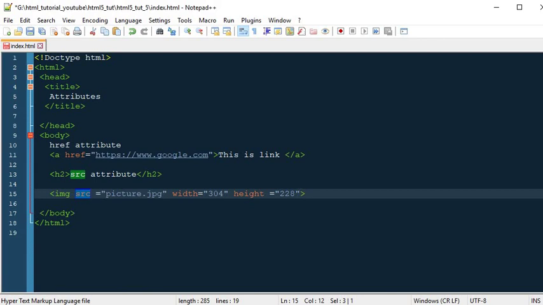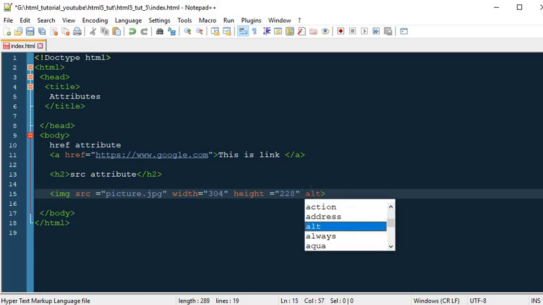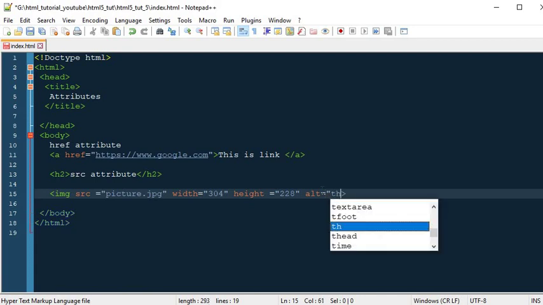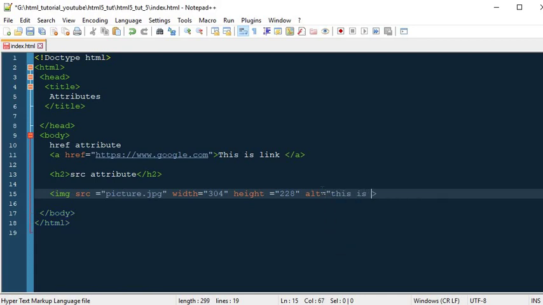One more attribute that is important for the image tag is the alt attribute. Why do we write alt attributes? Alt attributes are generally used when the image is missing in the server, then alt is useful. Let's see how it is used. First, we define the alt attribute like this. And save it.